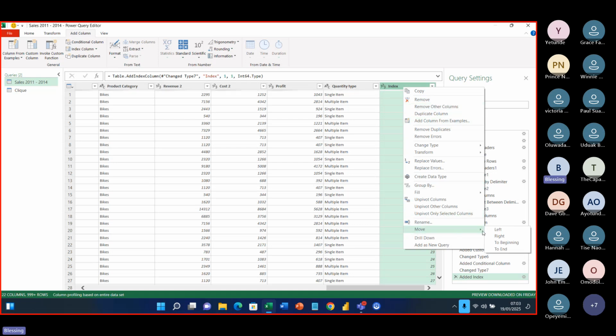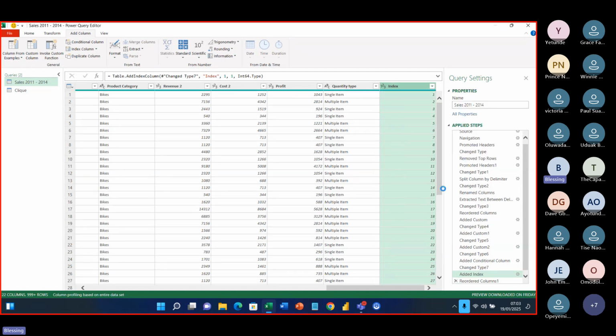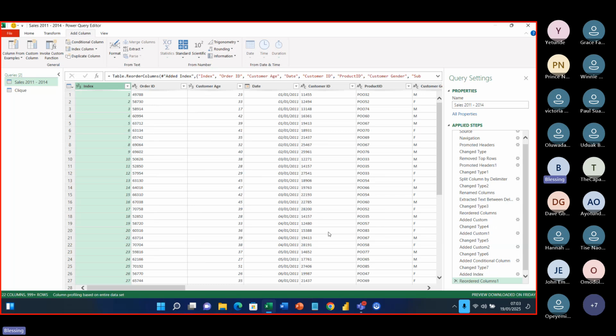move. Then we have other options. When you hover around move, you can see left, right, to the beginning, to the end. Since I'm currently at the end and I want to move this column to the beginning, I'll click on to beginning. Then you won't find this column here again. You see it here at the beginning, now before the order ID. This is how you move your columns.